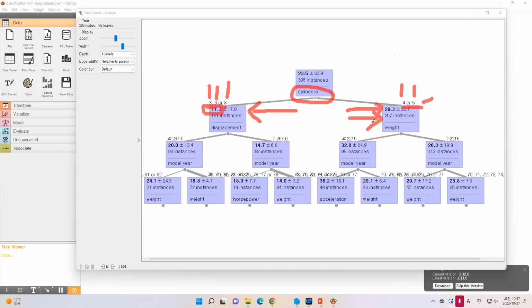And then again, you will split with the attribute. Now you can see the displacement. If the displacement is lower than 267, the MPG is 20. This is the average. If the displacement is higher than 267.